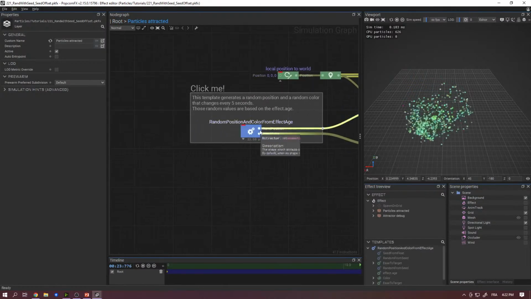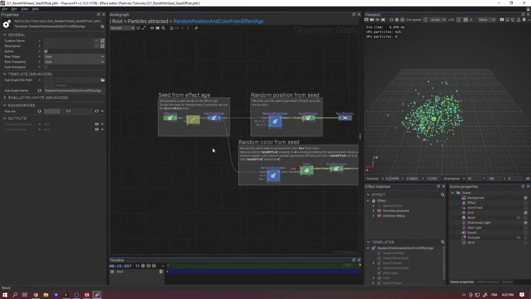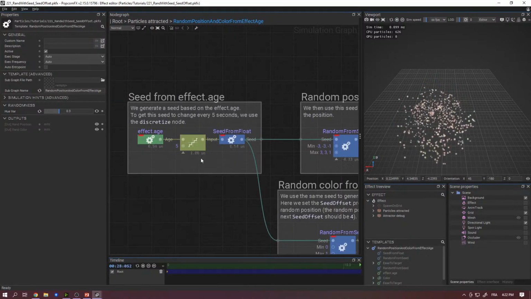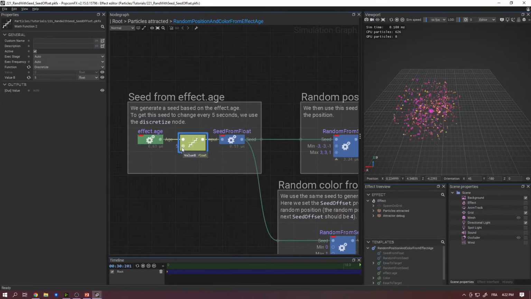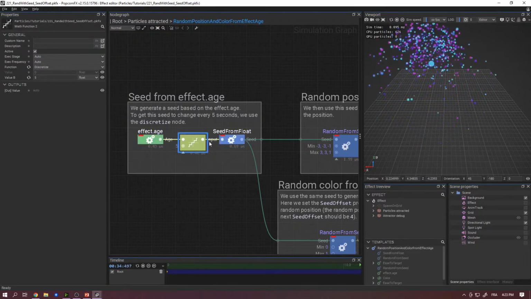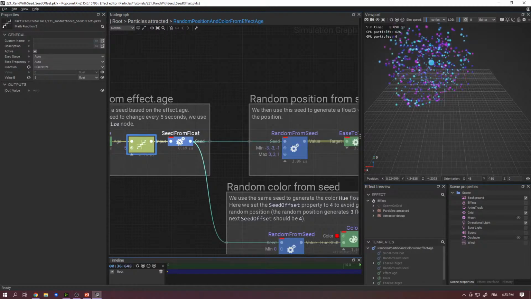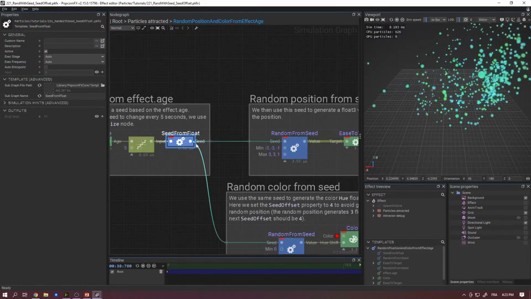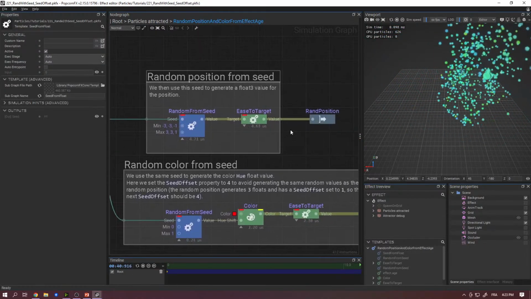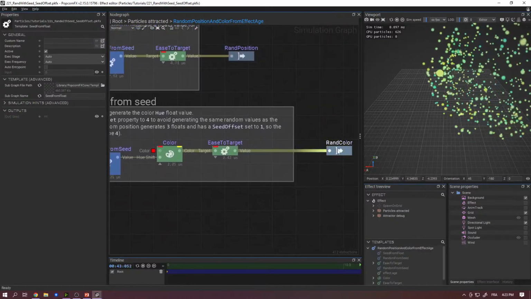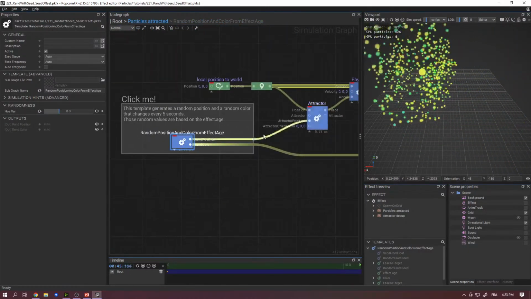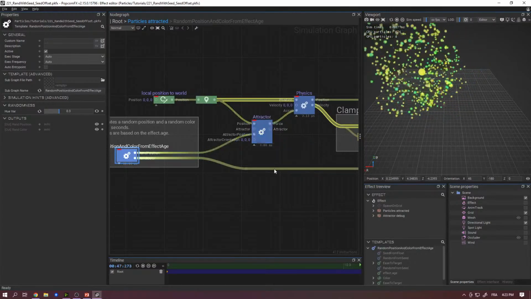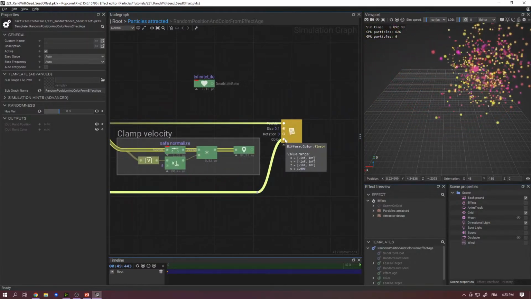So I can show you quickly the template that does that. It takes the age of the effect, discretizes it so that we have the same value every 5 seconds. This value will only change every 5 seconds. We use this value to generate a seed, and then this seed is used to generate a random position and a random color. And this random position will be used as the attractor position here, and the random color as the particle's color.